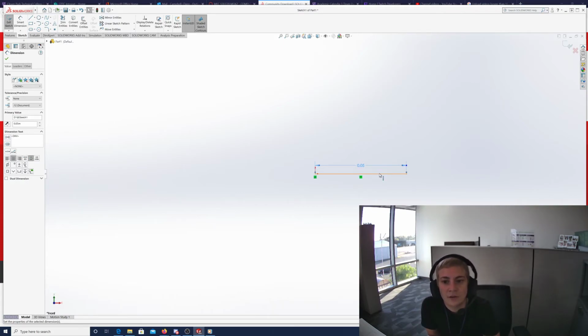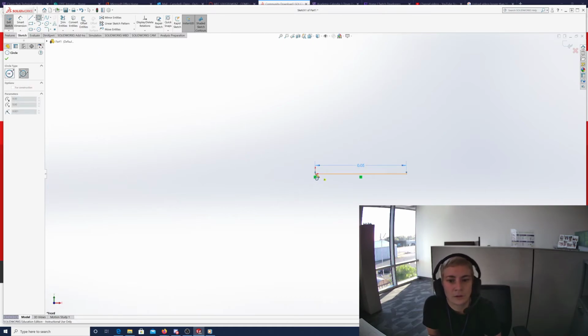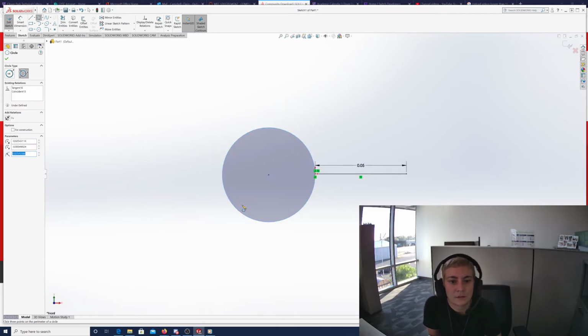You'll see after you dimension something, it turns black, whereas if it's not dimensioned, it's blue. So let's draw a circle real quick. And that's a tangent circle. So see how the outside of this circle is blue?